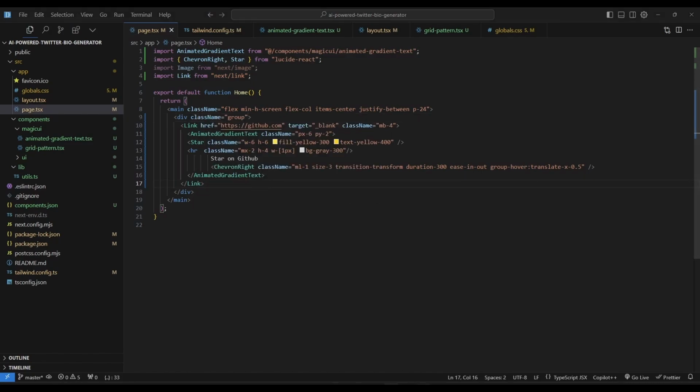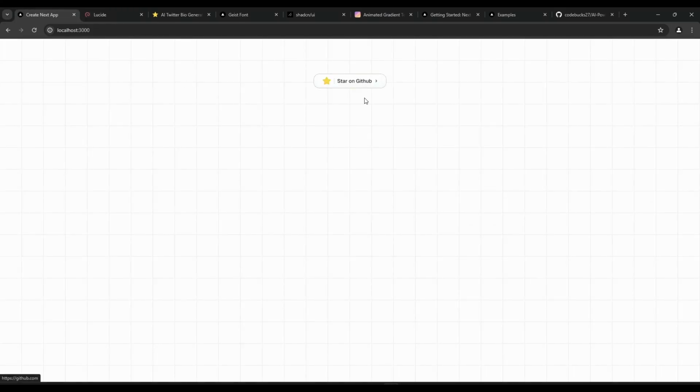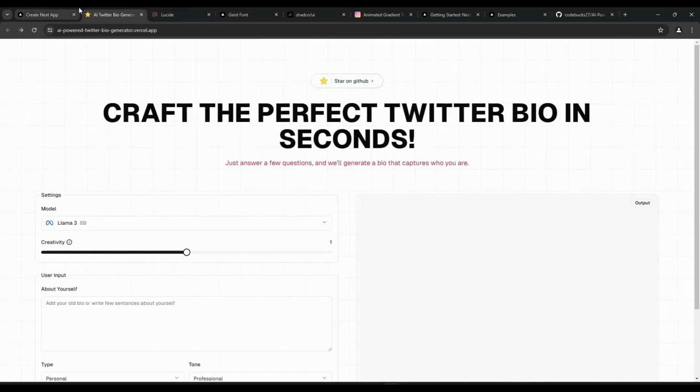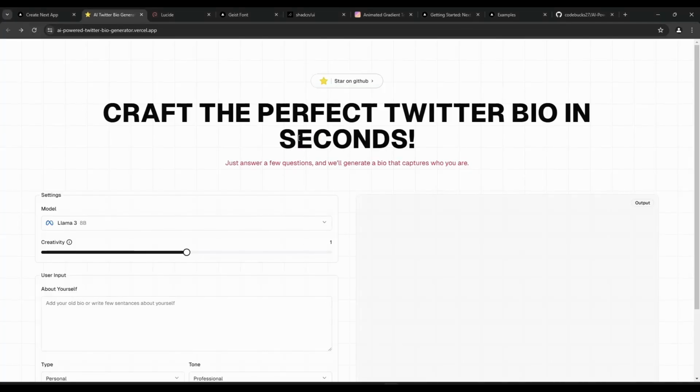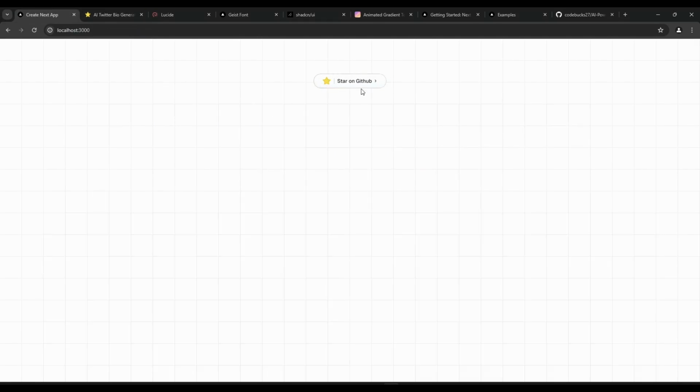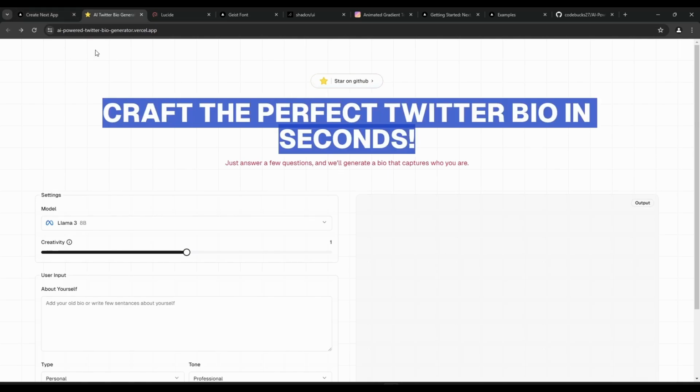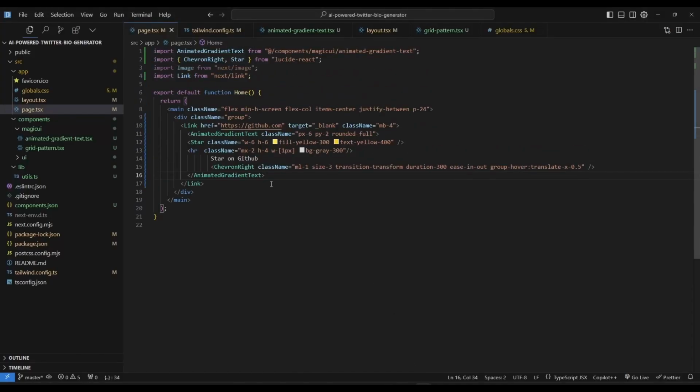Let's save this. And it's working. Now it is not perfectly rounded, so let's add rounded full. Actually, this should be right here. And now it looks much better. All right, that's it. Now let's copy this. And after this link, let's add one h1 and paste it right here.